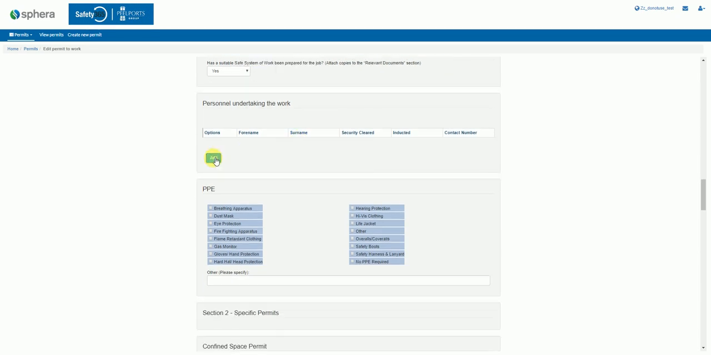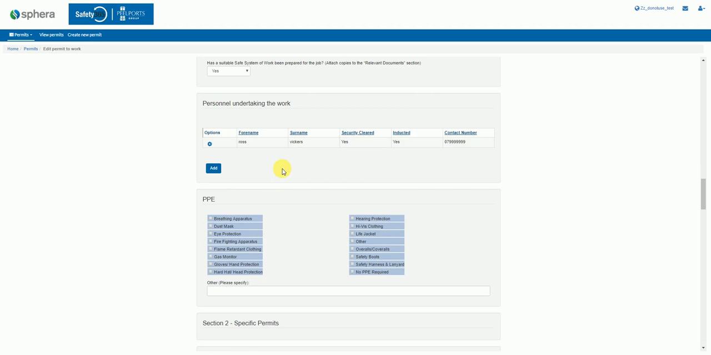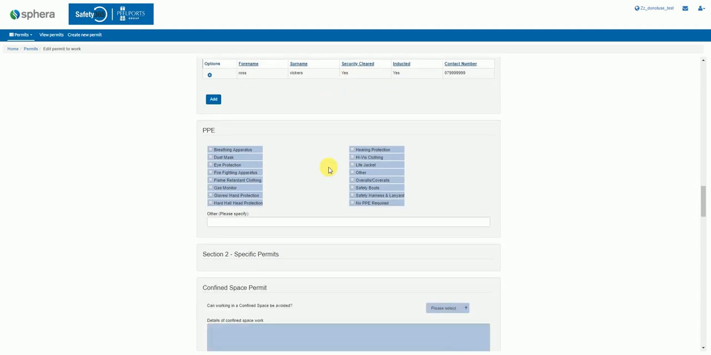For the personnel undertaking the work, you can add as many as you want here, and click add, and it will give you a pop-up where you can enter different information. And it will just build a table up, and you can add as many of these in here as you like.